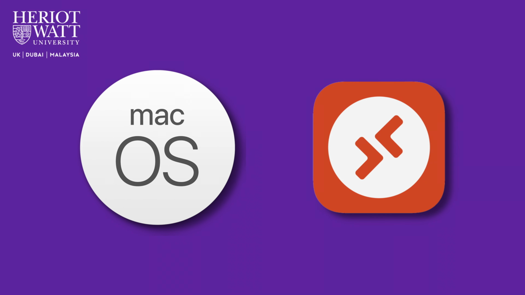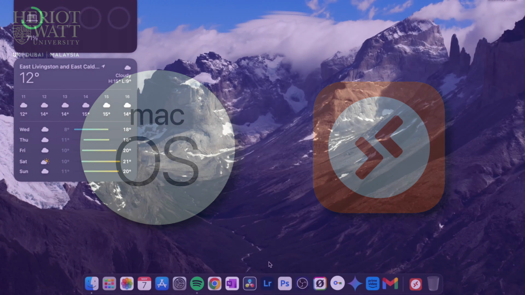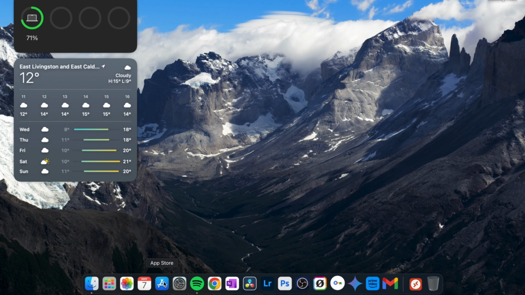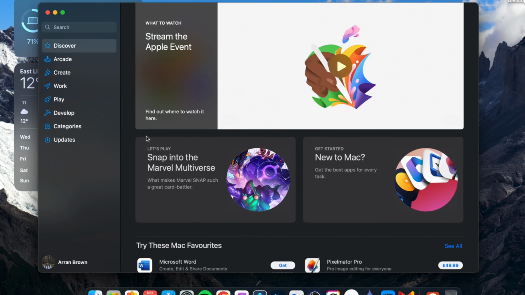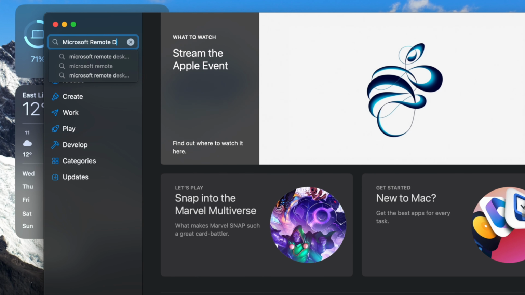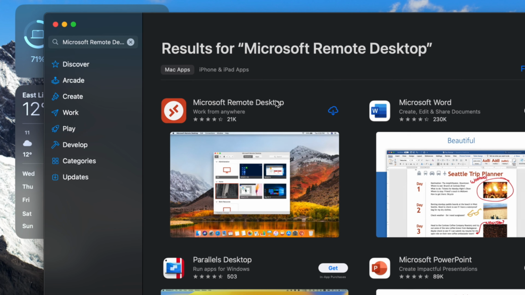Windows has the remote desktop software built in. However, on macOS, you will need to download this software in order to connect remotely to a campus computer. To do this, open the App Store, search for Microsoft Remote Desktop, and download the top result.